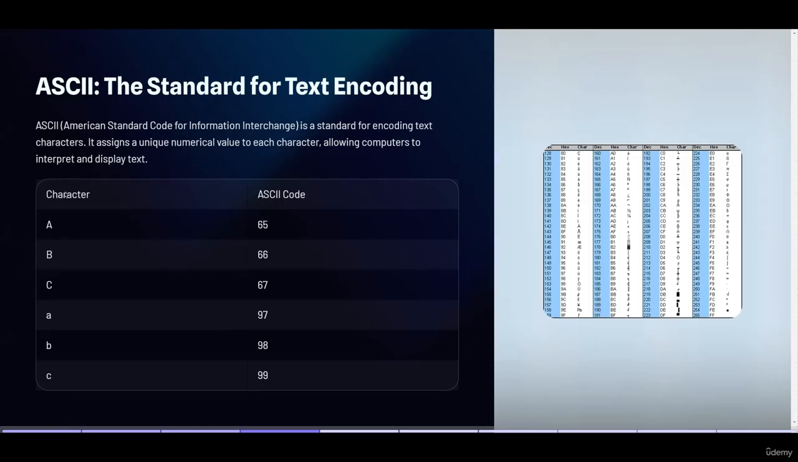Now let's talk about ASCII, the ASCII character set, which is the standard for text encoding, and it is the American Standard Code for Information Interchange. It is a standard for encoding text characters. It assigns a unique numerical value to each character, allowing computers to interpret and display text. So here I have a chart of hex, the characters and the decimal types. You do not need to learn it, just go through it once. And we have the characters and the ASCII code.